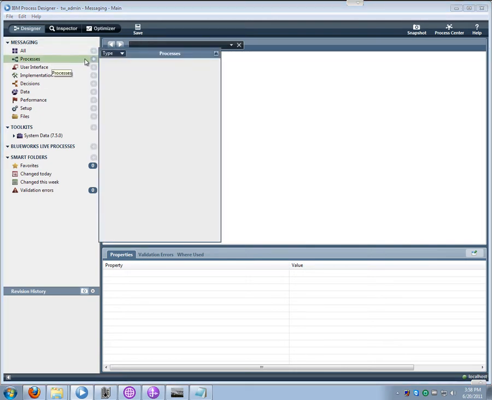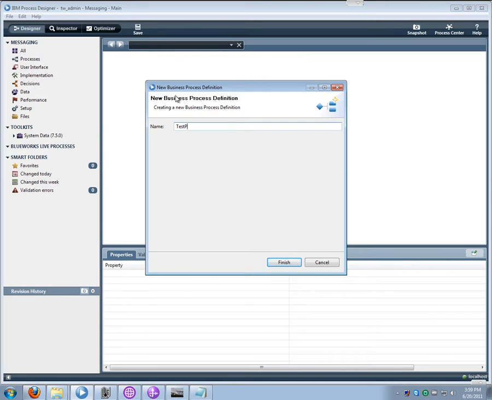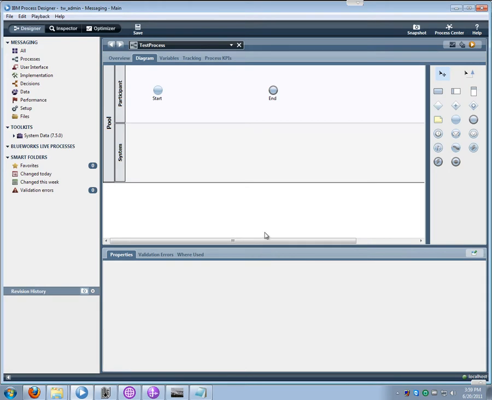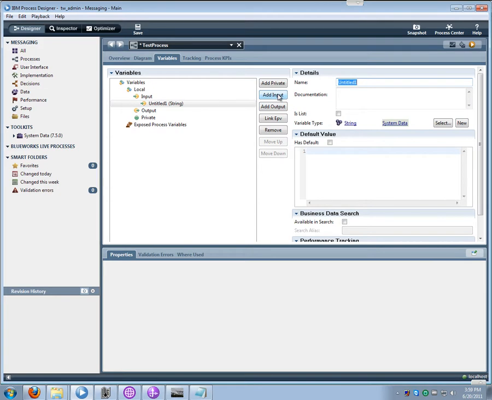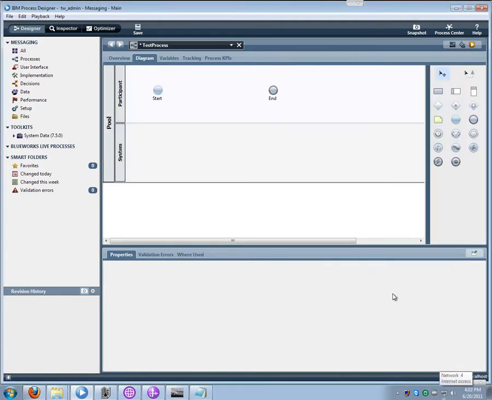Now I'm going to create a business process definition, a BPD, which is the process that we're going to have initiated when a message arrives in the queue. So I'm going to call this test process, and up comes our BPMN diagramming editor, and we have a skeleton of a very simple process. Now the process, which is going to be initiated when a message arrives in the queue, is going to have some input data associated with it. So I'm going to add an input variable, and we'll call this one order, and we'll set the data type to be the new business object.